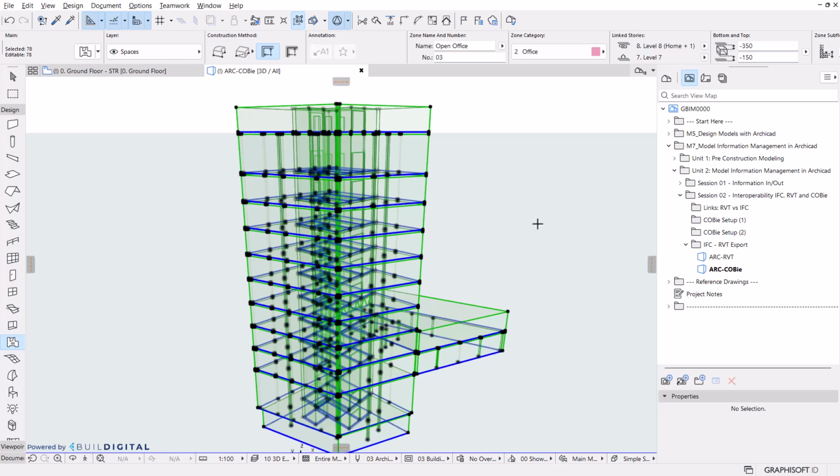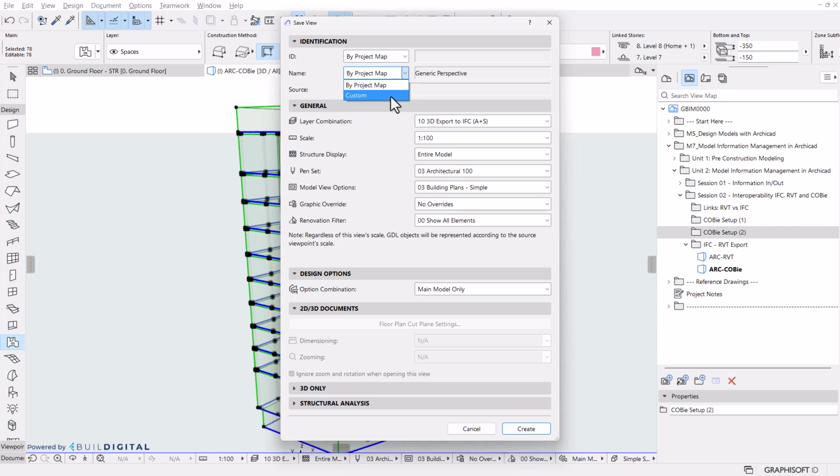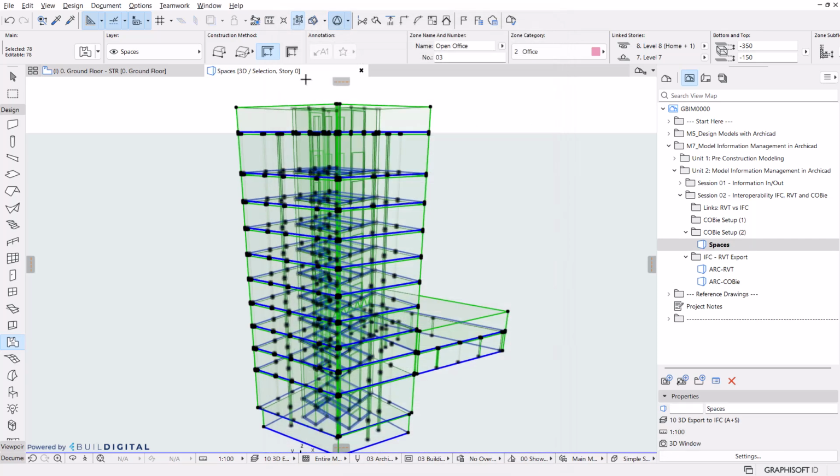If you want to come back to this view very often, you can also save the view in the Kobe Setup 2 folder, which is the current stage of these videos. So let's click on Save Current View, and I'm just going to call this Spaces.